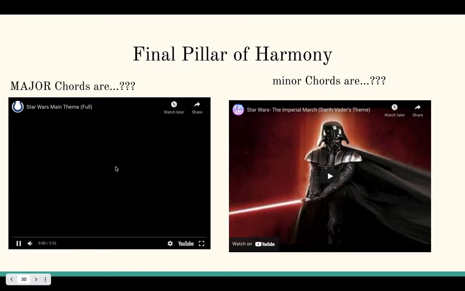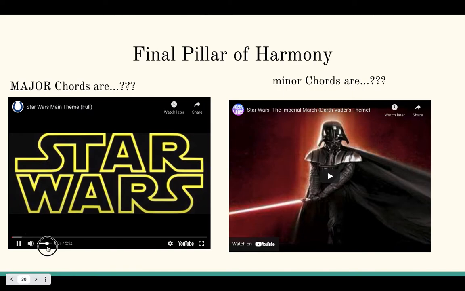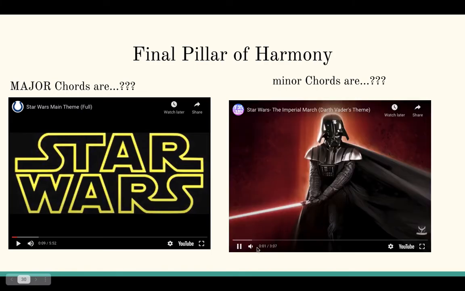There we go. Right? These are major chords we're hearing. And compare that to the minor chords used in Darth Vader, the main bad guy.